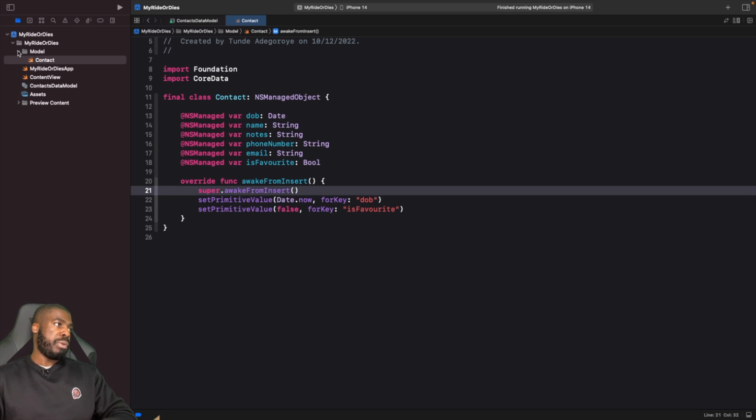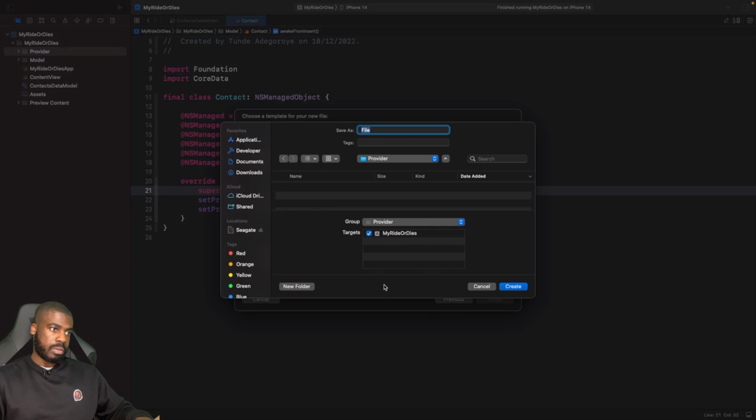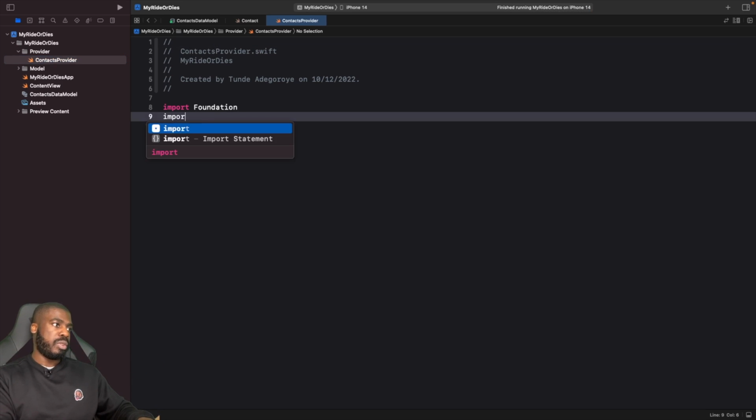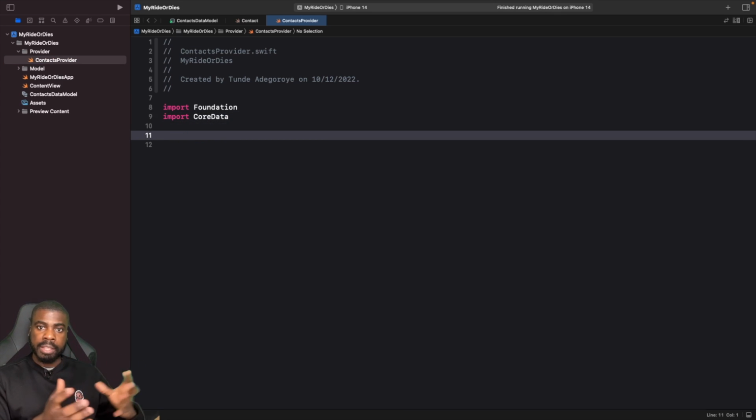So let's create a new folder called Provider. And then within here, we'll create a new file called ContactsProvider. Now, like I said before, the only purpose of this file is to help us load data and interact with our Core Data model stack. So let's now import CoreData, and we'll just define the skeleton of what this will look like.